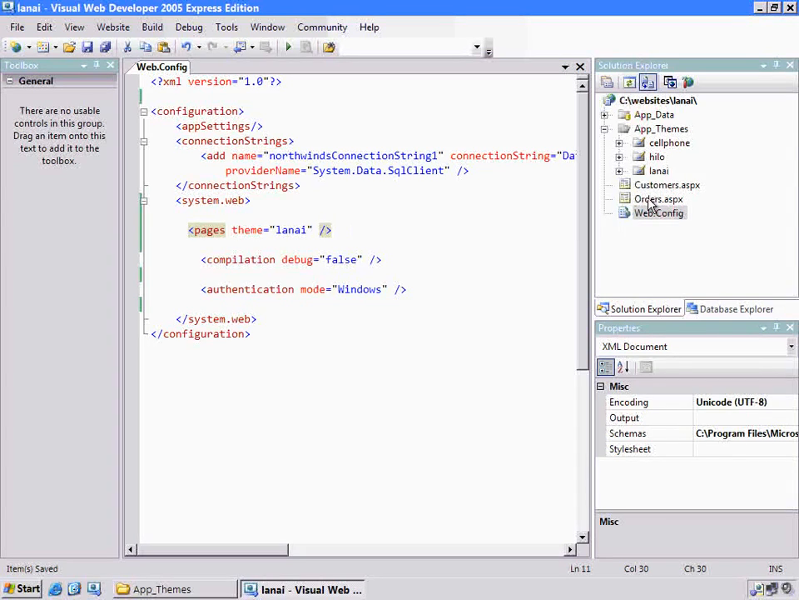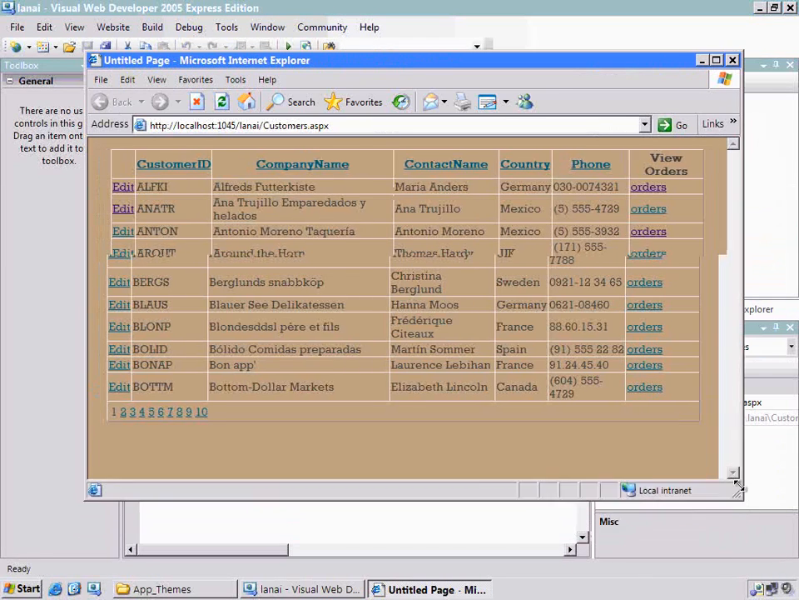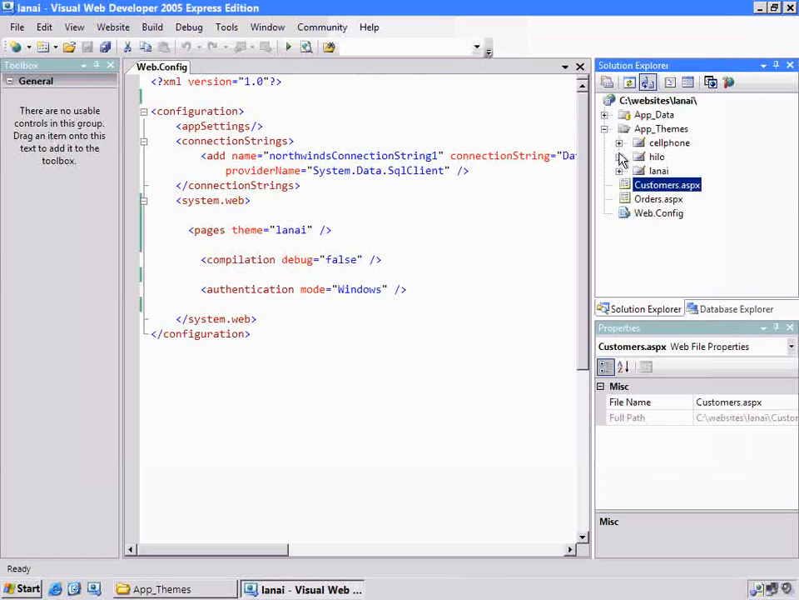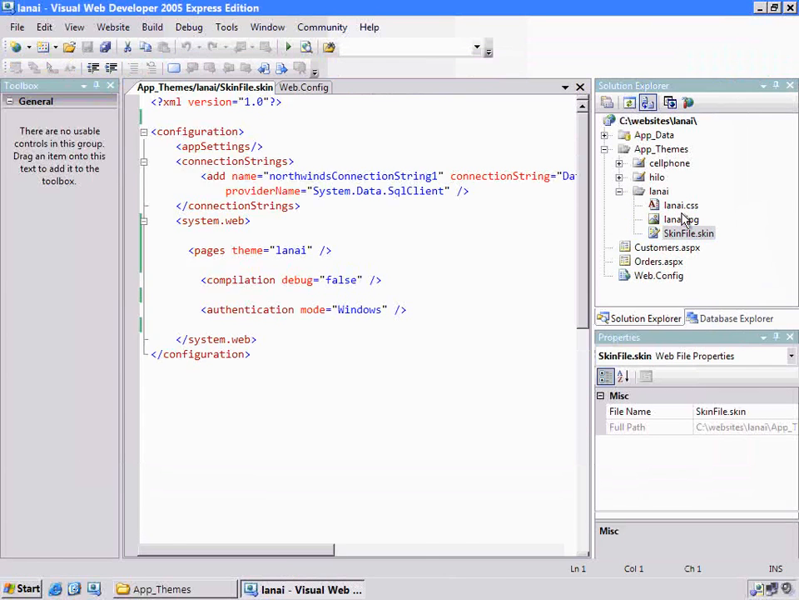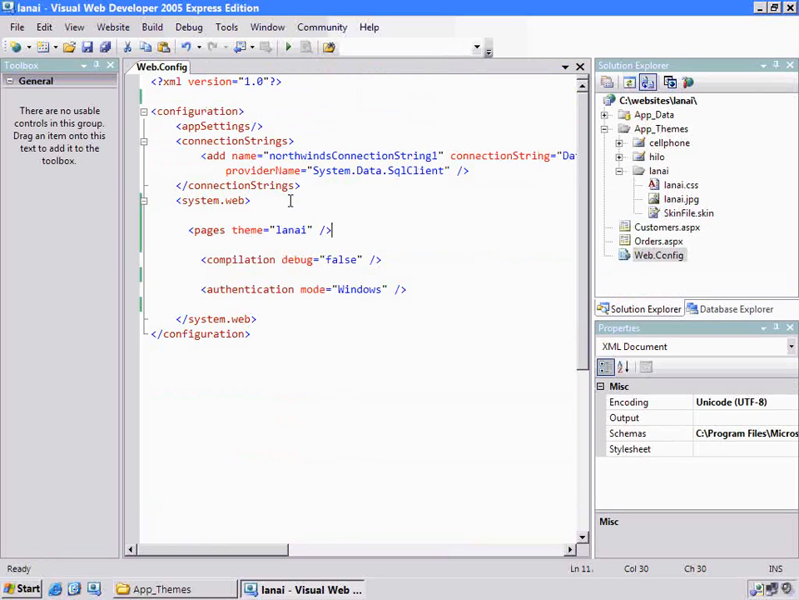So let's see what the customer page looks like now. Now I have a default background color, but notice the control itself has a different font and a different style. That's because I'm using this thing called a skin file. Now a skin is like a style sheet, but for ASP.NET controls. And you can see I have special settings here for grid view or menu or even images. Okay, so we've got style sheets. Let me show you one more.